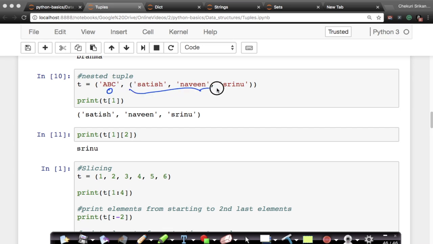My first element here is another tuple. So when I say print t of 1, it actually prints this whole tuple, because this is a tuple within a tuple, right? So when I say print t of 1, I get the whole second element, which is a tuple itself. It will print the whole thing. If I want this specific element within this inner tuple, this is element 0, this is element 1, and this is element 2.